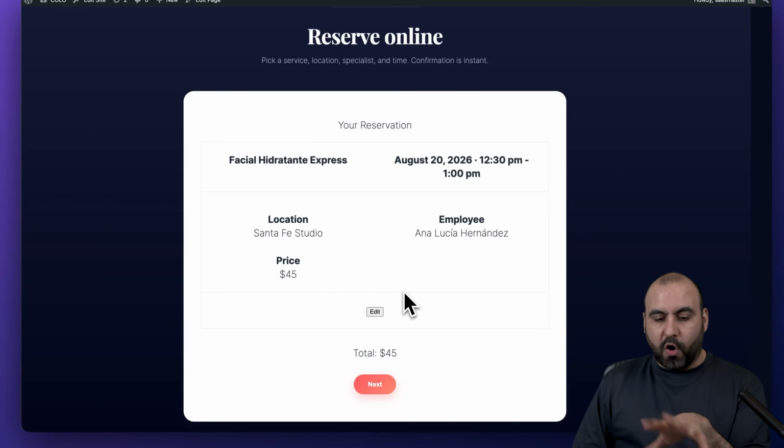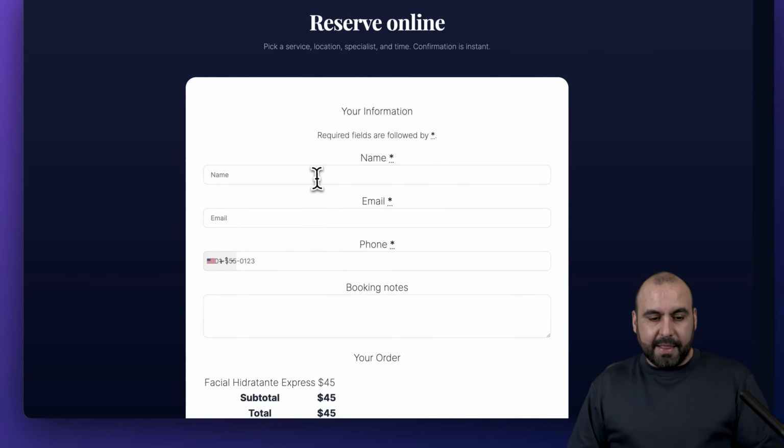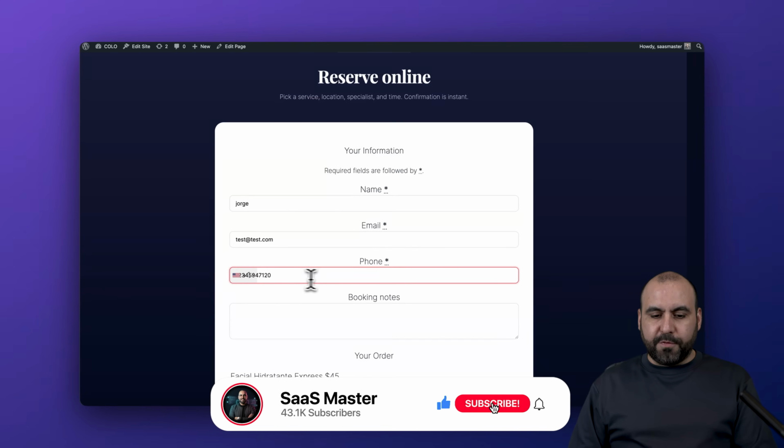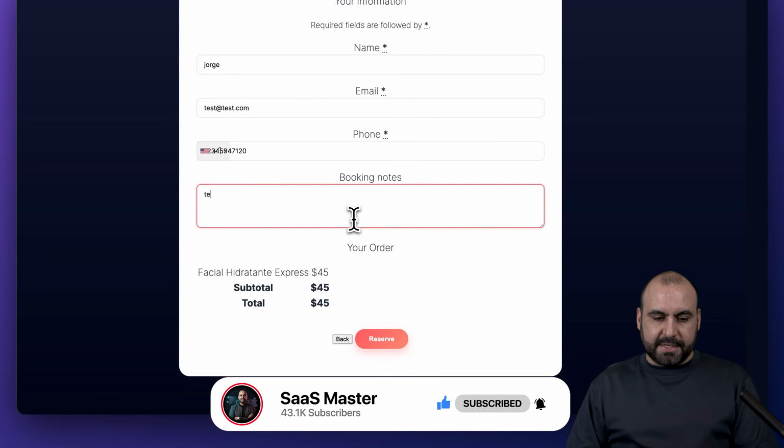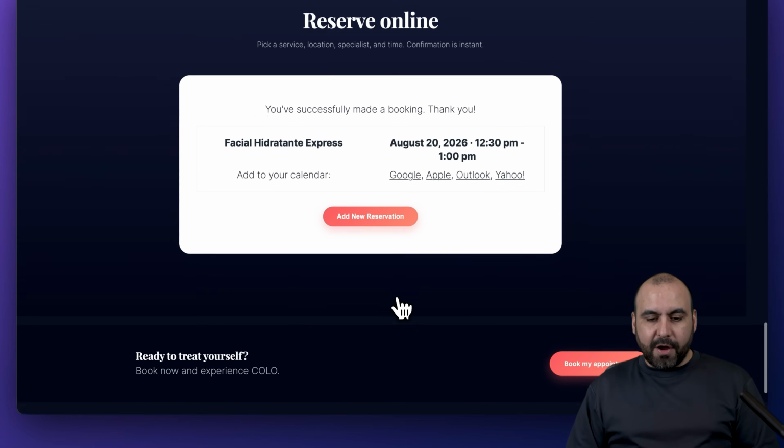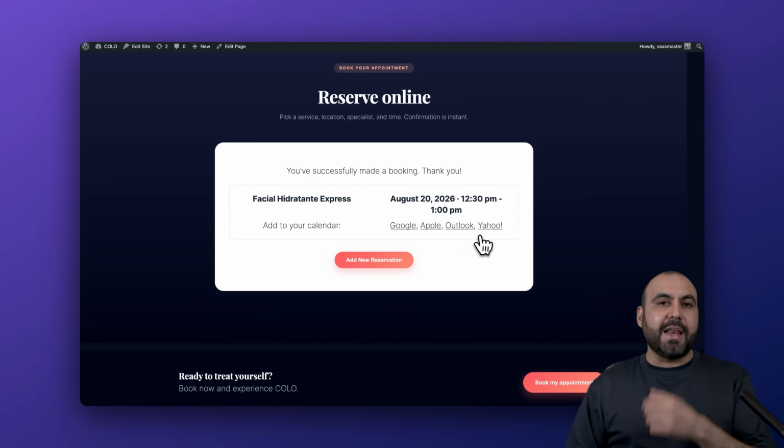So here's a quick overview. Yes, that sounds good. Let's fill in the information. Here we go. A test email for testing purposes, a test phone number for booking purposes, some notes. I'm just going to say test note so we can locate this later on. And here we go. It is now reserved and added to the spot.